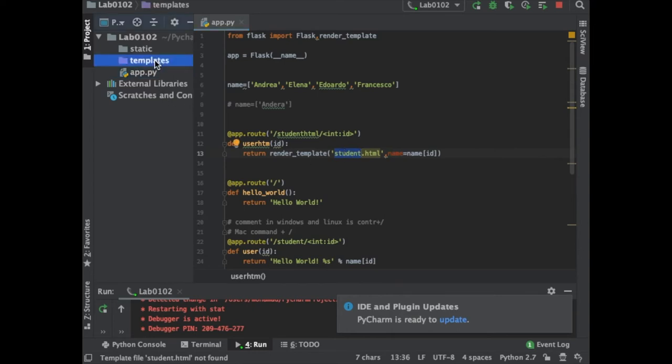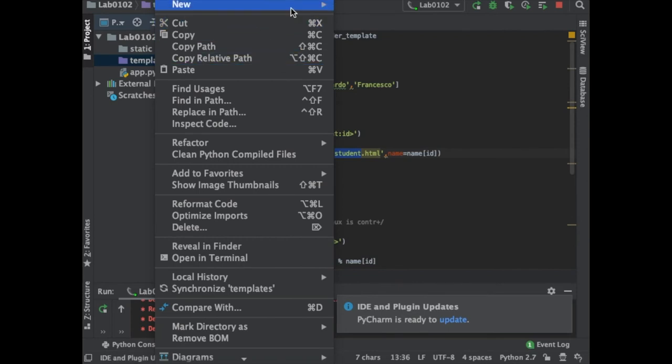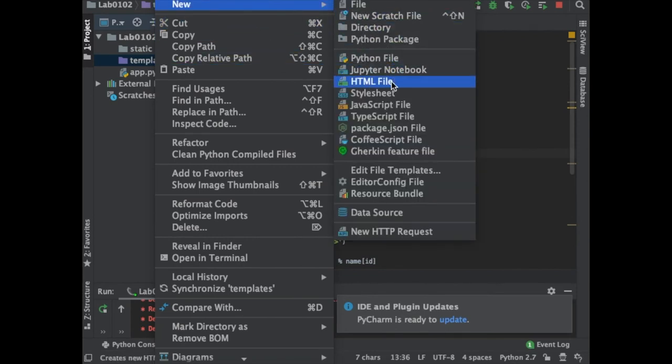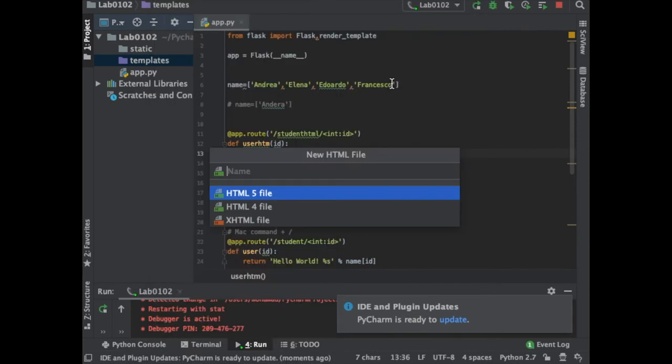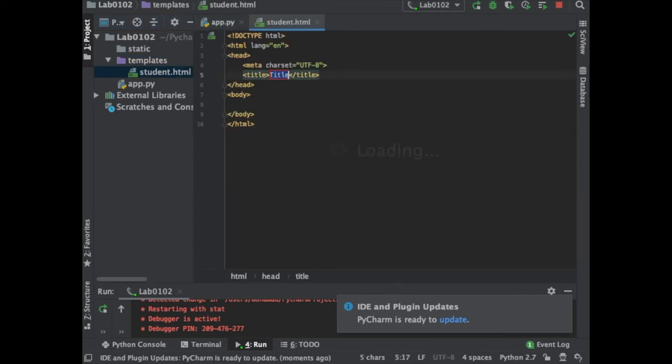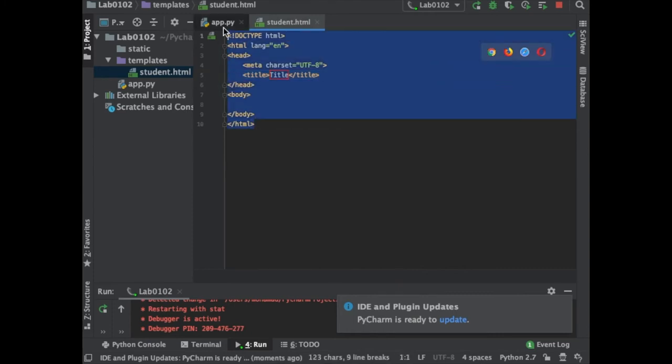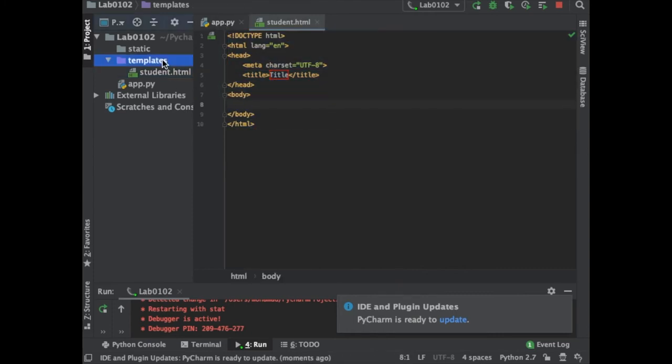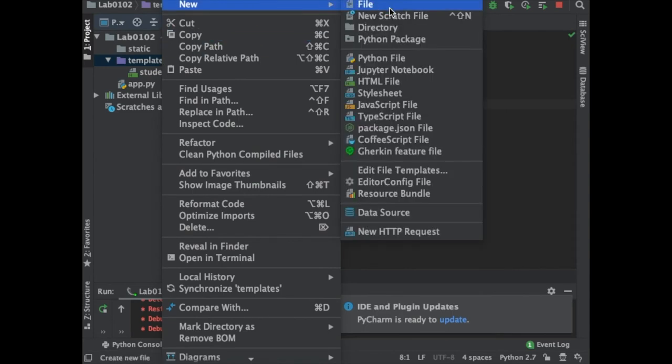But I don't have this student.html. I should create it. So I come here. I create an HTML file with the name student. I don't need to write the extension because it creates the HTML5 extension for me. It creates these lines automatically. Okay? Yes, of course. I will wait for you.